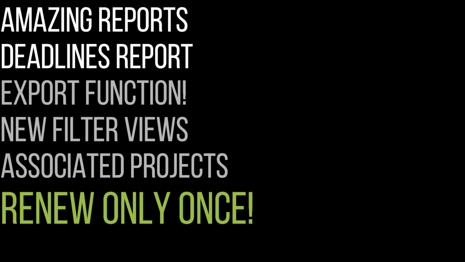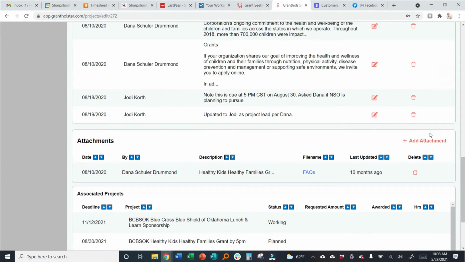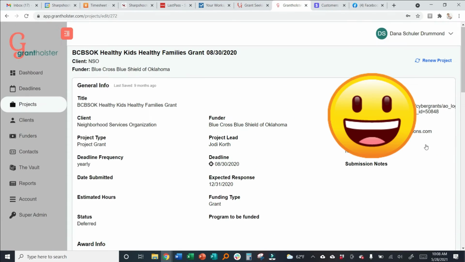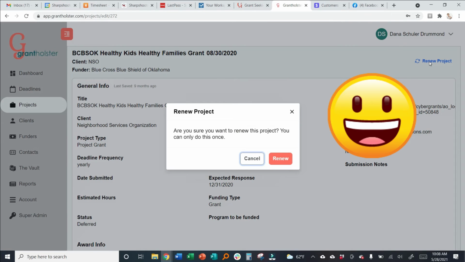A few months ago, I was in Grant Holster and I realized I had renewed a certain project several times. Oops. Well, to avoid this problem in the future, we created a new feature where you can only renew a project one time. So that's going to save a lot of mistakes.